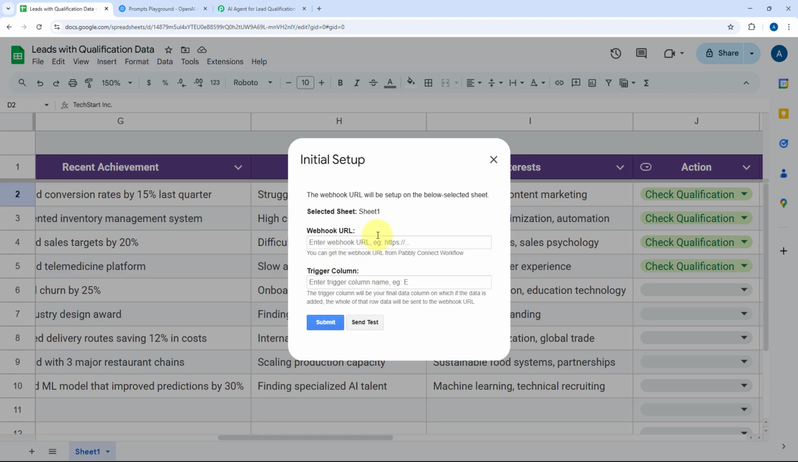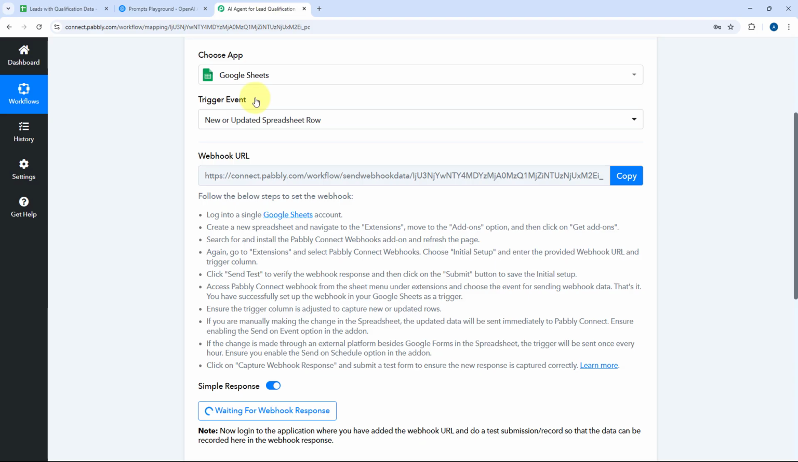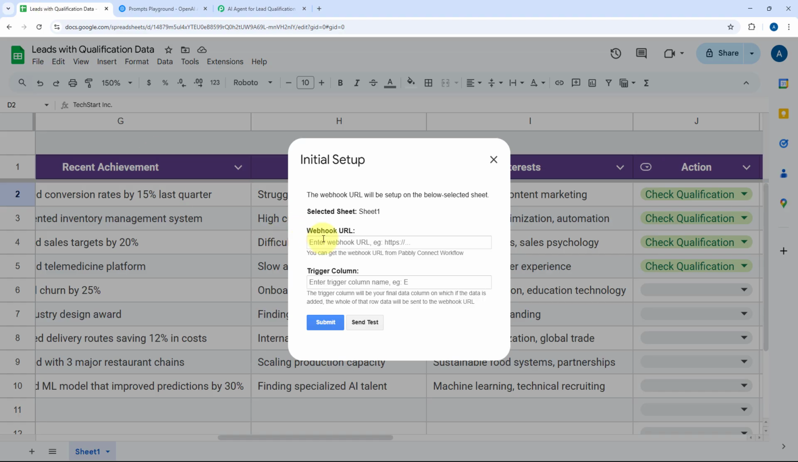Then in the field of webhook URL, as you can guess, we have to enter the exact same webhook URL which Pabbly Connect gave us. Just copy it from here and paste it over here. After pasting the webhook URL, it is asking us for the trigger column. Now you must be thinking, what is this trigger column?